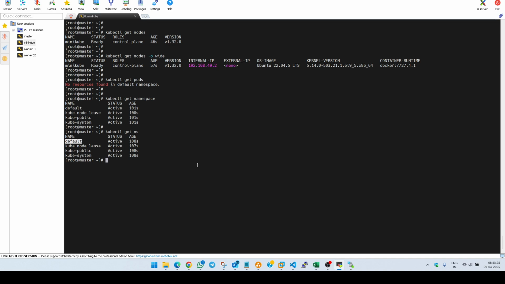We'll be covering more hands-on practical work with namespaces. What is a namespace? We'll check with some practical diagrams also. But for the time being, as we said, default is the namespace that comes in case we create any resources for testing purposes, and they will move to the default namespace.